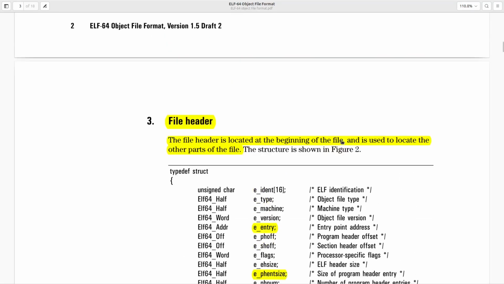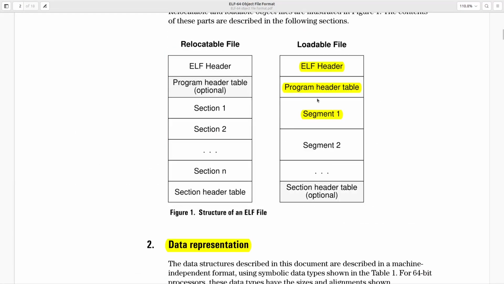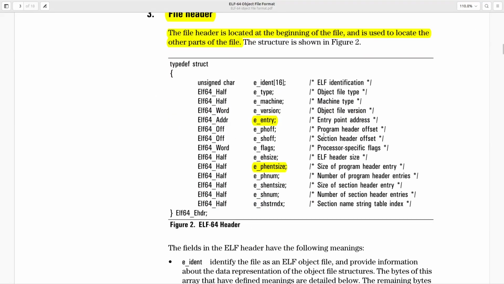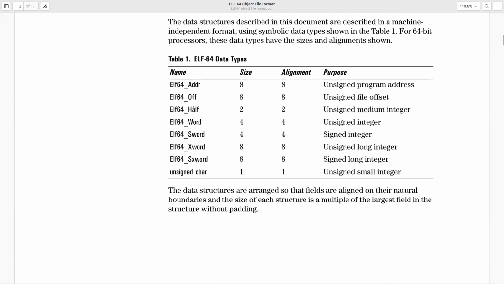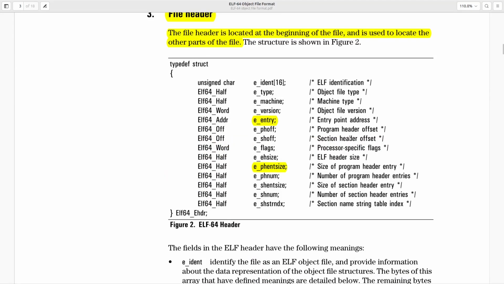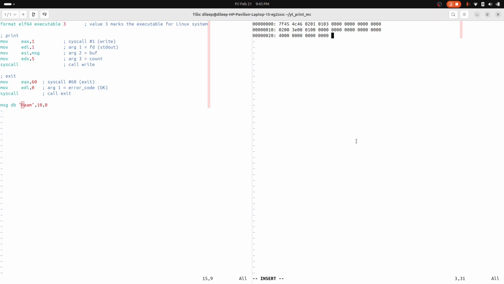As I have told you here, we are not using any section in the loadable file. So here this offset will be 0. It will again be 8 bytes. ELF64 off. Let me check it again. 8 bytes, right? So this section header offset will be all 0, 8 bytes. Cool. Now we'll go to the next address.